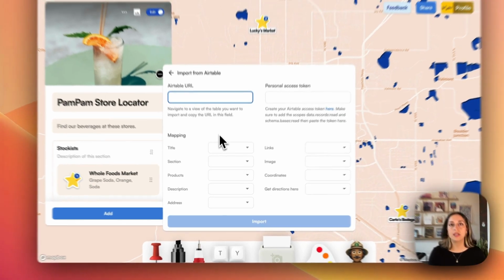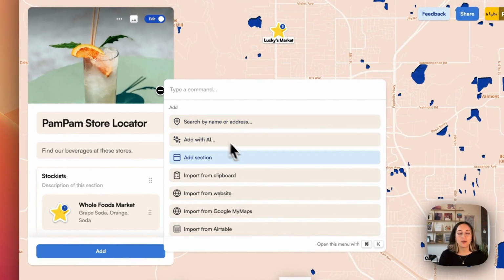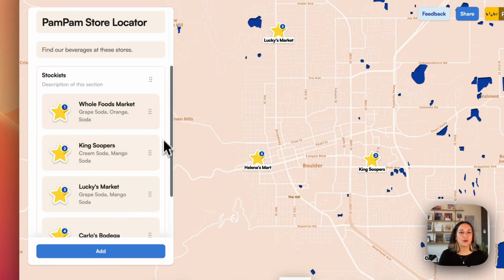So if you have it in a spreadsheet, then put it in Airtable and then you can map it here. We have a whole other tutorial on how to do that, and we're also going to have new ways of importing from Google Sheets as well, so look out for that if that's how you have your data. So the idea is that you can add your own places here.